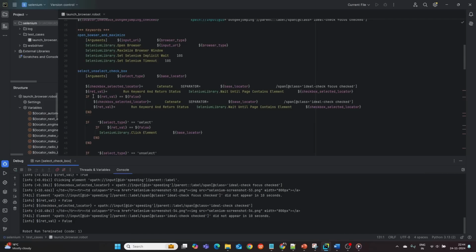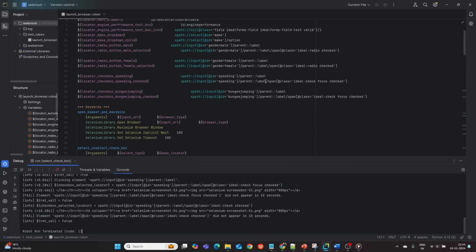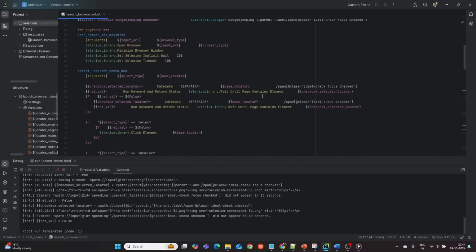So I'll be dynamically creating the locator based on the parent locator. My parent locator will be up to the label. After that, I will be concatenating it, first with the status as focus checked. Then I will check in the page whether this element contains focus checked or not. If it does, it will give me a status of true, and then I will not enter this if loop; I will come out of it.